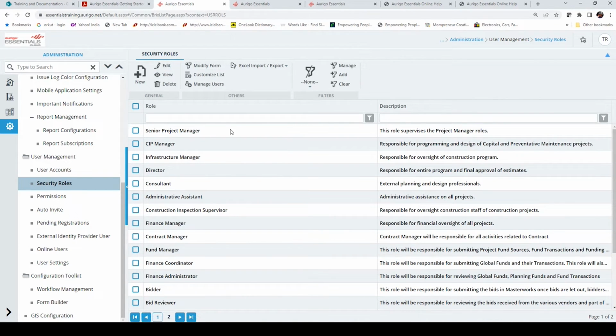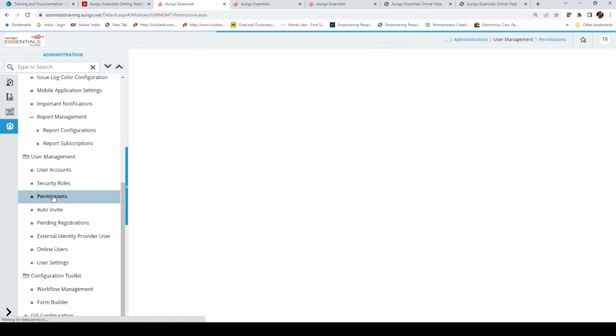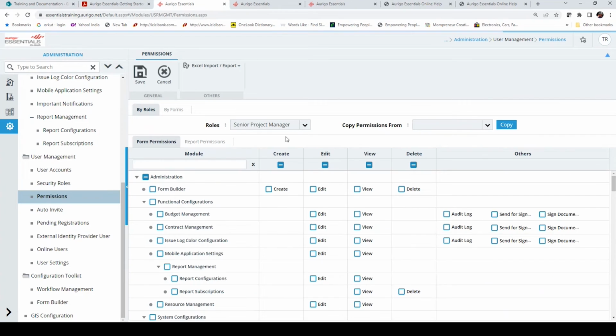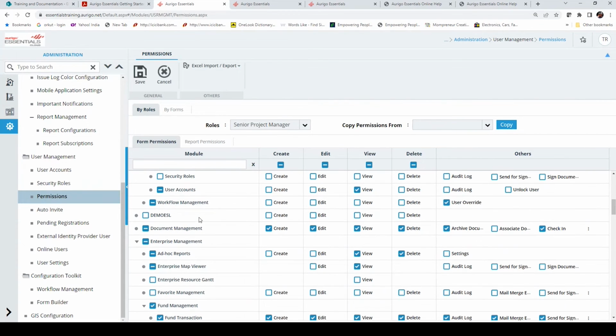But we have still not assigned any permissions to these roles, correct? How would you do that? In the permissions form. Again, this is administrator specific, but I'll tell you how it works. In this role section, if I search for senior project manager, all the forms and functionalities that are available within the projects module, the administration module, and everywhere are listed here. Against each of these functionalities, the respective role permissions, create permission, and edit permission are selected by administrators. Based on this, the senior project manager is able to either create a document or delete a document.